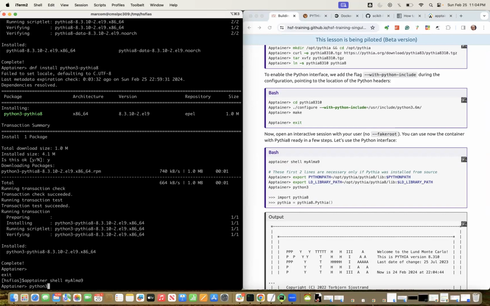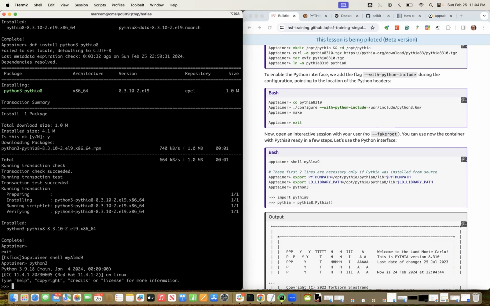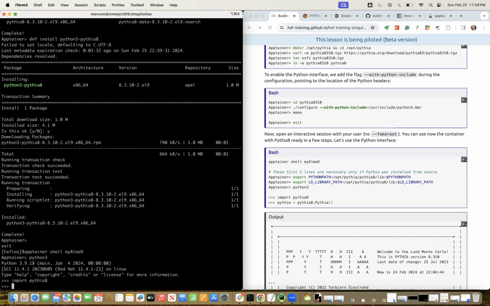So if you install Pythia through the source installation, the packages are not in the system path. So you will have to first export the Python path and then the library path, see the two commands that are mentioned here. In my case, since I used the RPM, I will be able just to start Python and to import Pythia. And to use it.